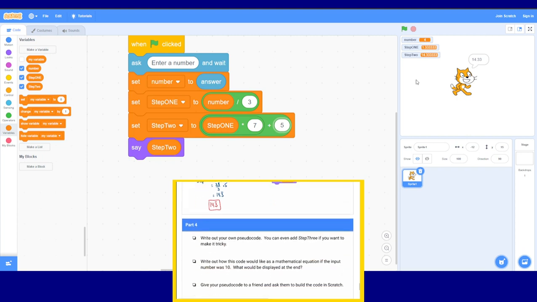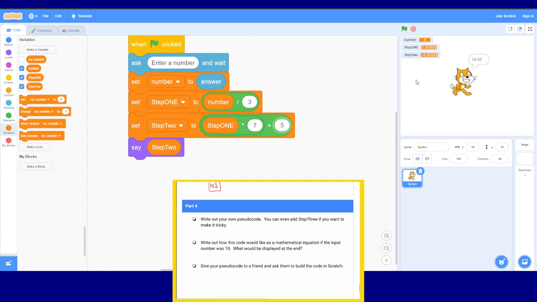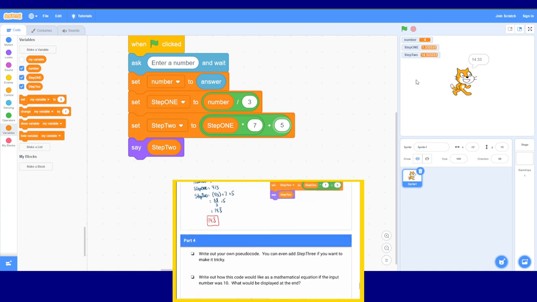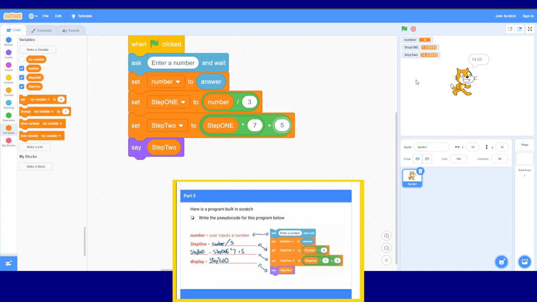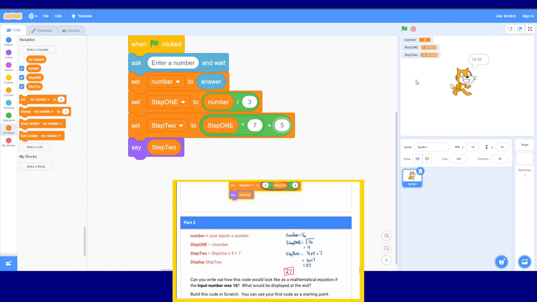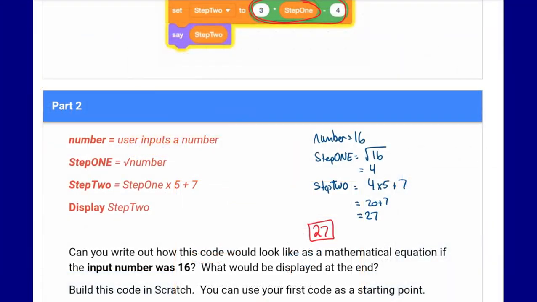So part 4, what I want you to do is write your own pseudocode. Come up with your own pseudocode, maybe add in a step 3, similar to what we've been doing. Not so much this one where we started with the code, but more like part 2 where we had our pseudocode over here and then went through and created the Scratch program to match that. Let me go back. So this would be the example. I want you to create your own one like this.